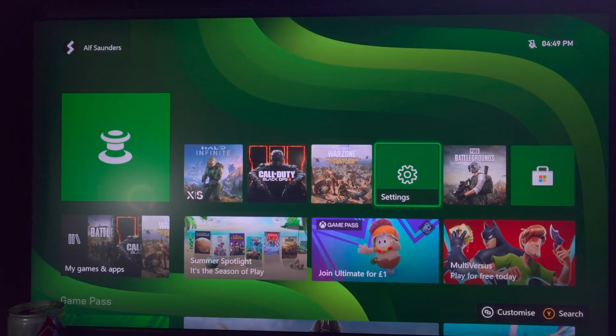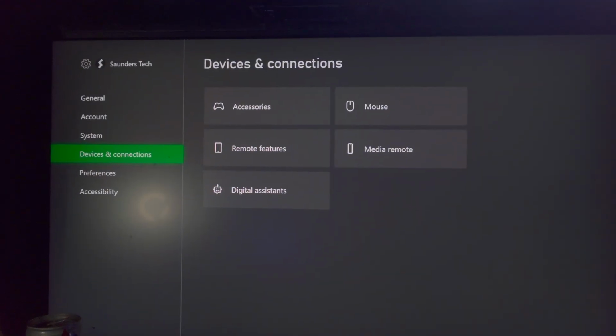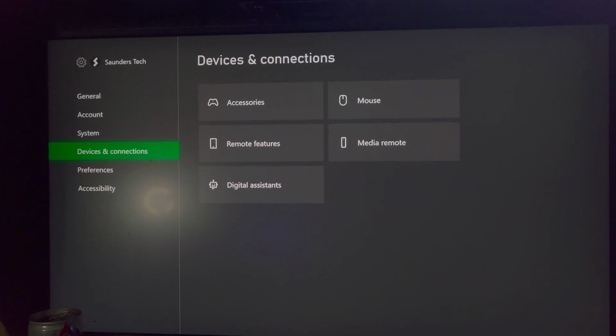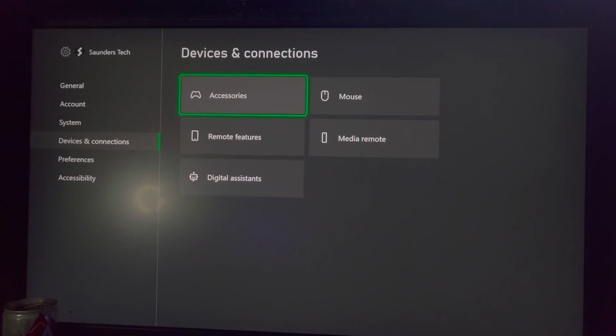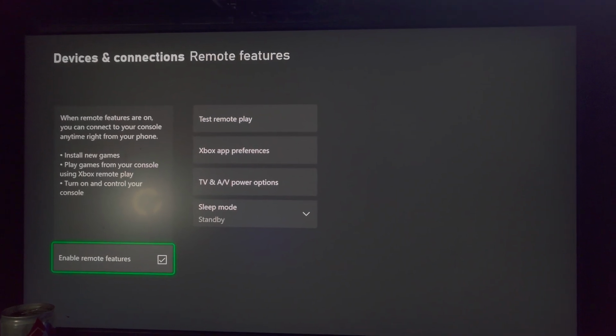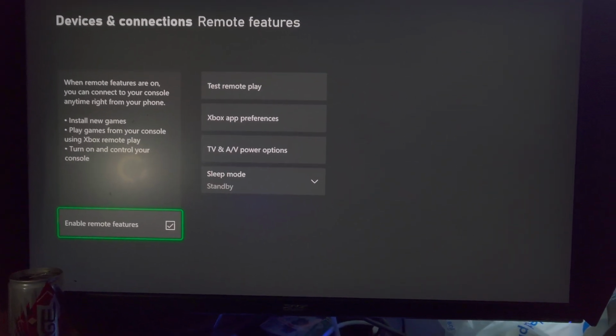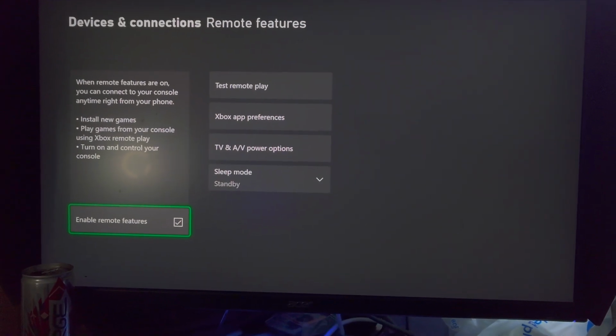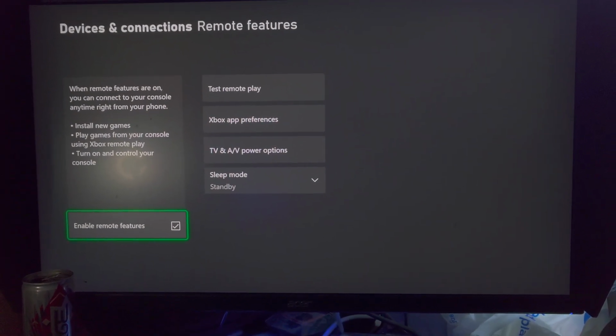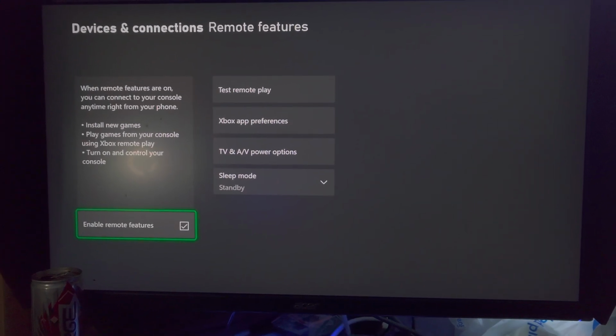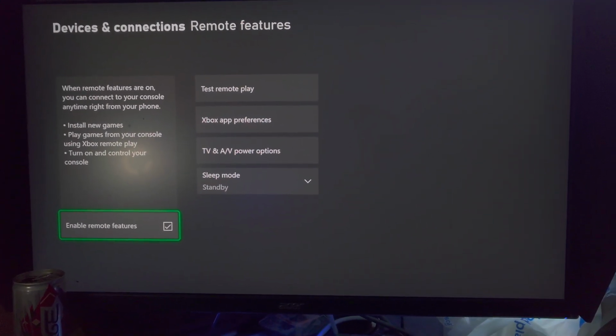Next, head over to your Xbox console, open up the Settings app. From here, you're going to find Devices and Connections. Then you're going to find remote features and just click on the tick to enable remote features right here. If your Wi-Fi is absolute garbage, it will tell you, but also that means you will only be able to play Xbox games when your iPhone and Xbox are on the same Wi-Fi connection.